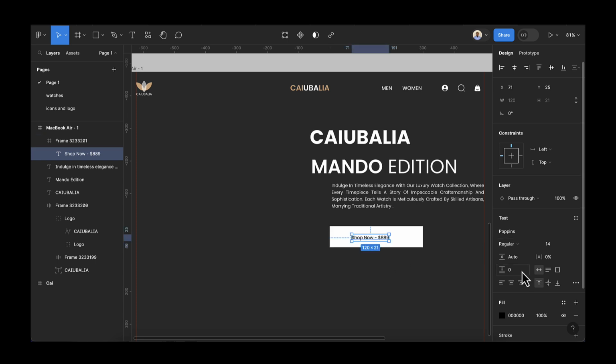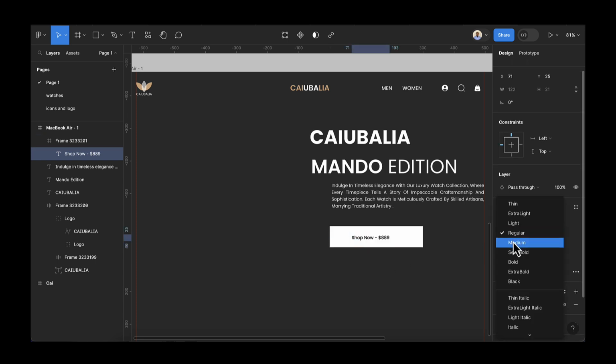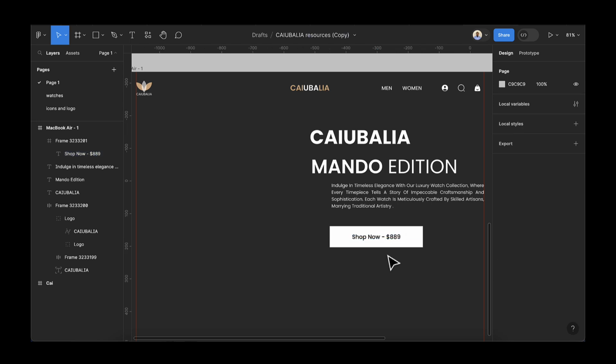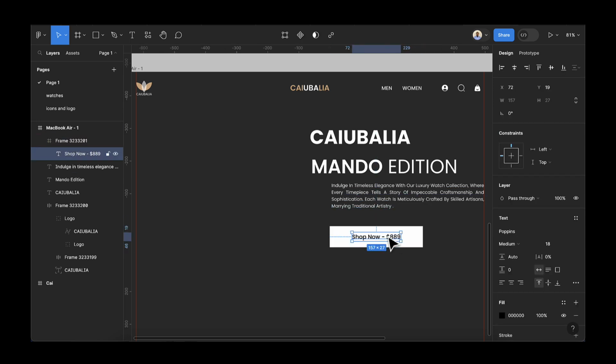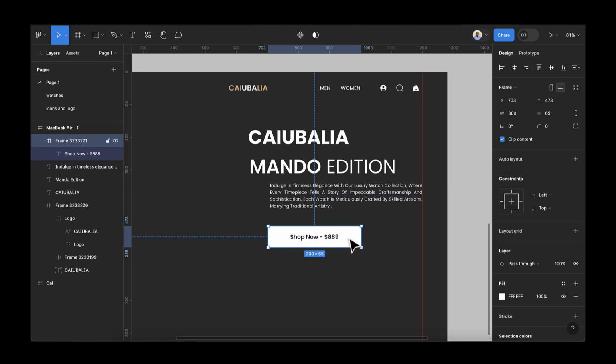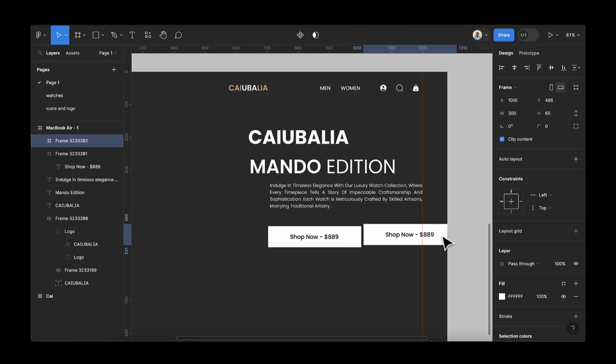So after that, we can now change this from regular to medium, and we can increase this to 18. Shop now. So after having this button, I can select this text and then align them with this since it's in a frame. So select this button and then duplicate this button here, then drag it here. So now we're going to adjust this here to this point. So I'm going to make that 180.